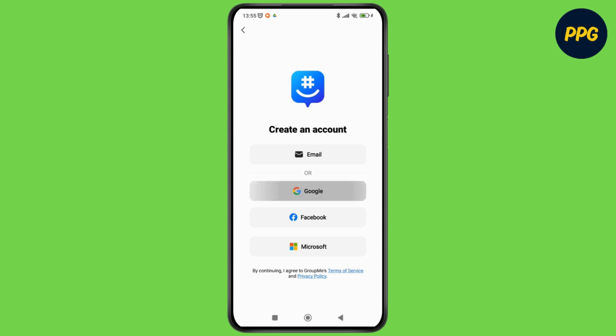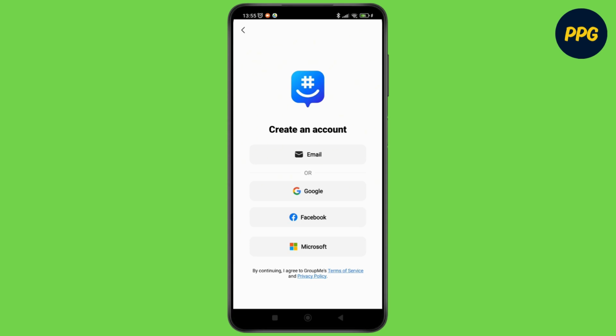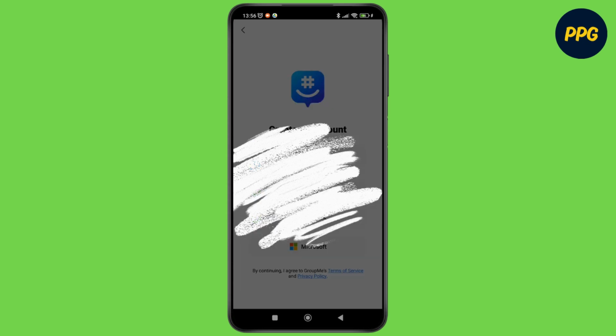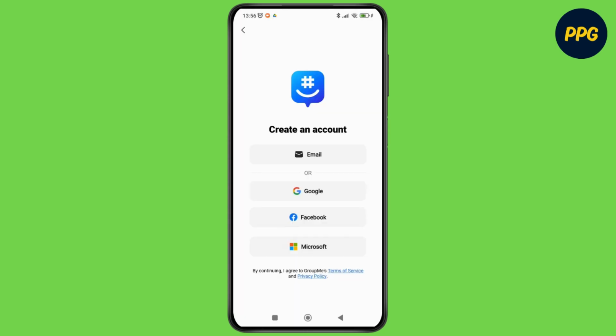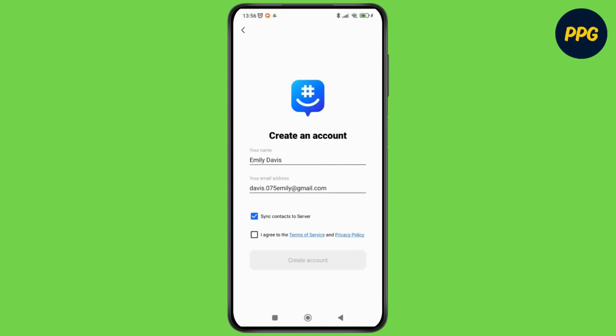You can create an account via email, Google, Facebook or Microsoft. I'm choosing Google and I'm going to create an account using a Gmail account. So when you tap on Google, you're going to select the account that you want to create an account with. Now tap on that and your account will start to be created.